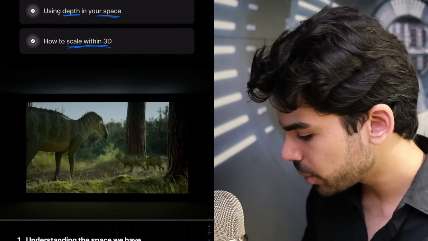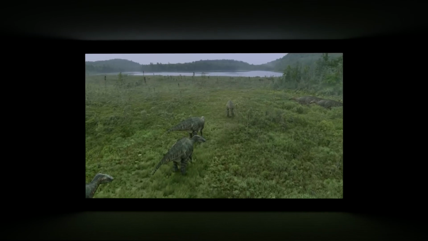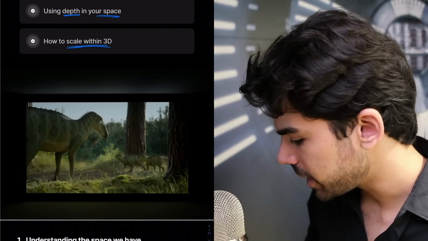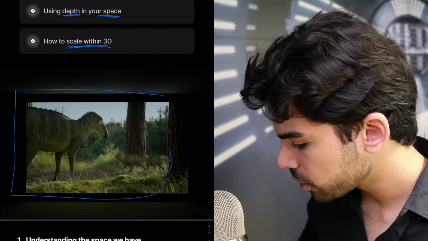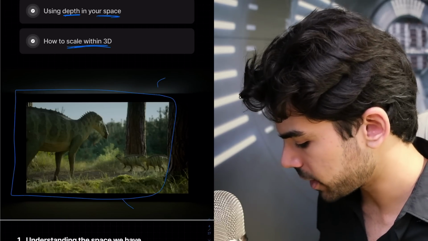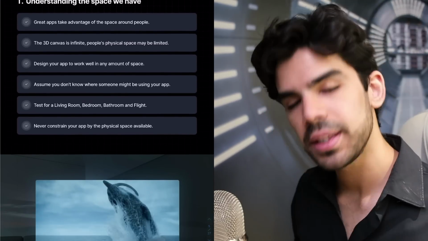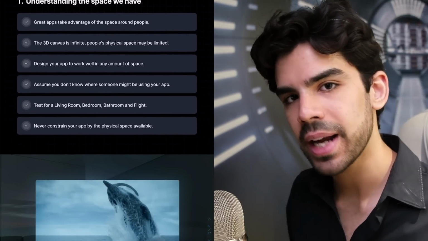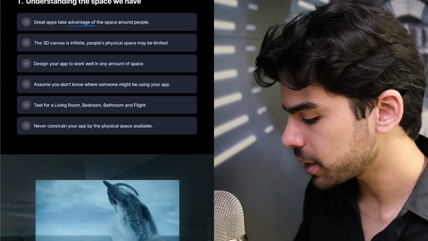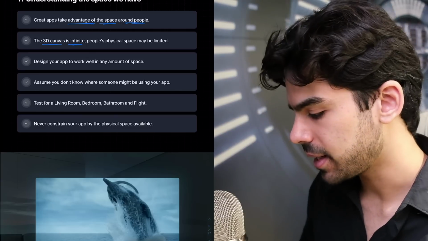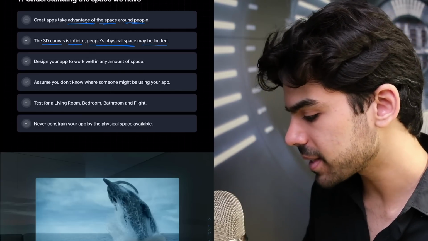So right here is a quick example of the Apple TV app where you can actually enter a fully immersive mode where everything is blacked out and you have your screen and you also have a roof along with your floor as well. So let's understand the space that we have inside the Vision Pro. The visionOS guidelines recommend app developers to take full advantage of the space around the user. Now the 3D canvas is infinite, right? But people's physical space is always limited.